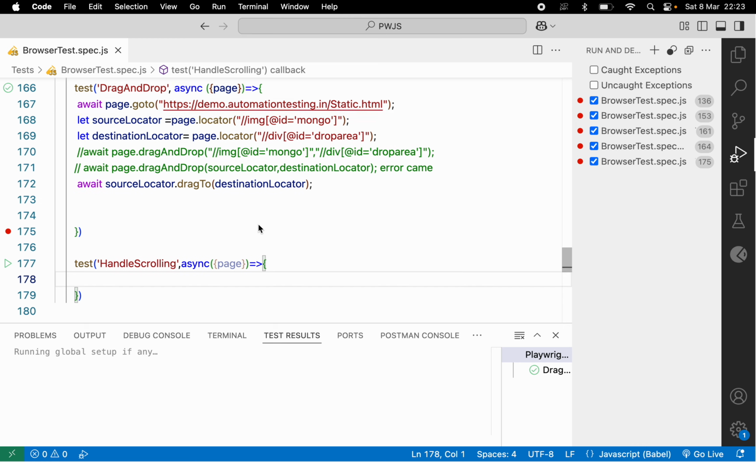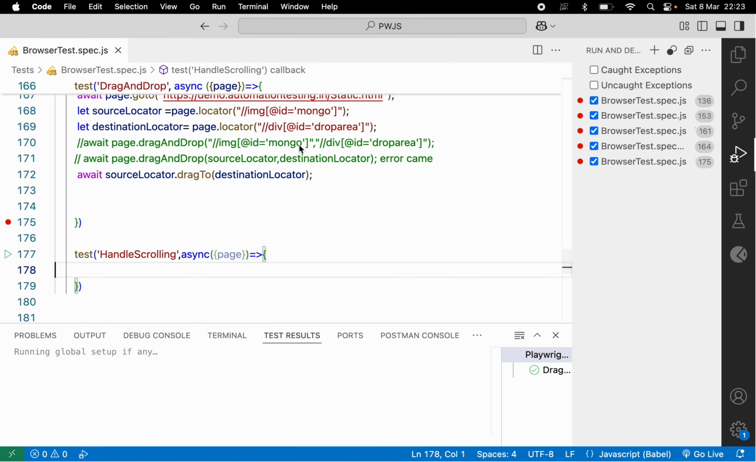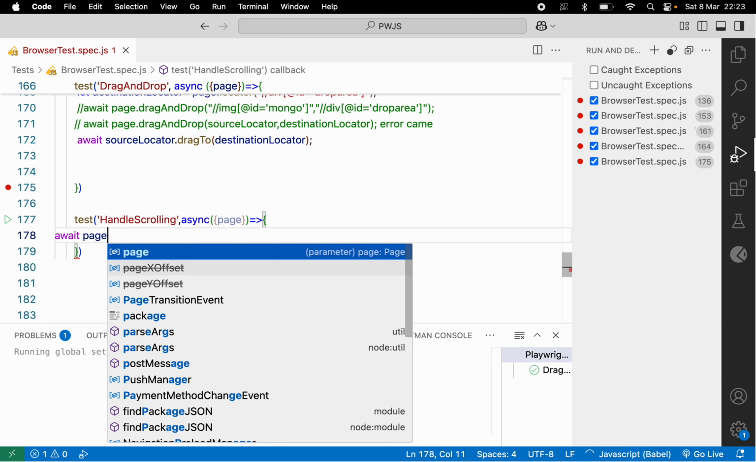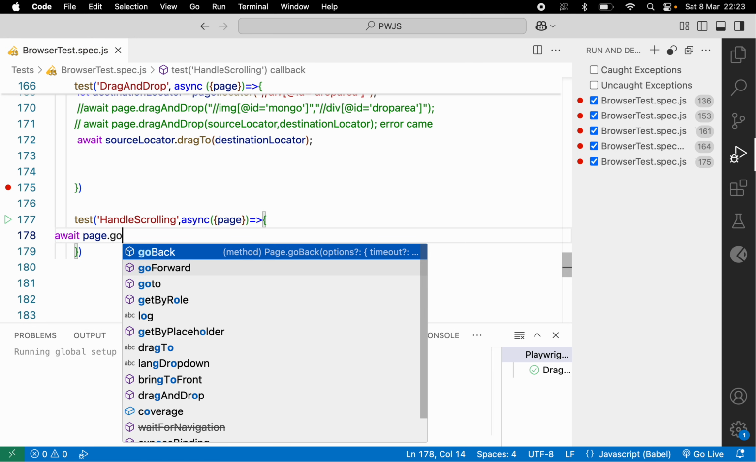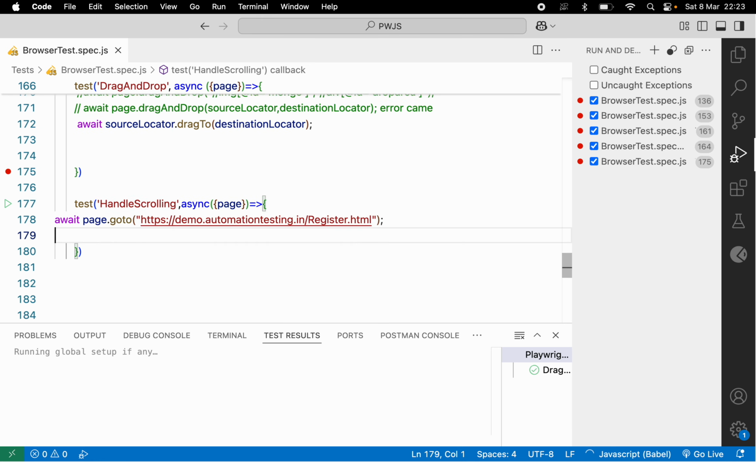Okay, so I have to go to this URL, copy this one, and I can say something like this: page dot goto URL. I have it as this one. Okay, I will press tab.